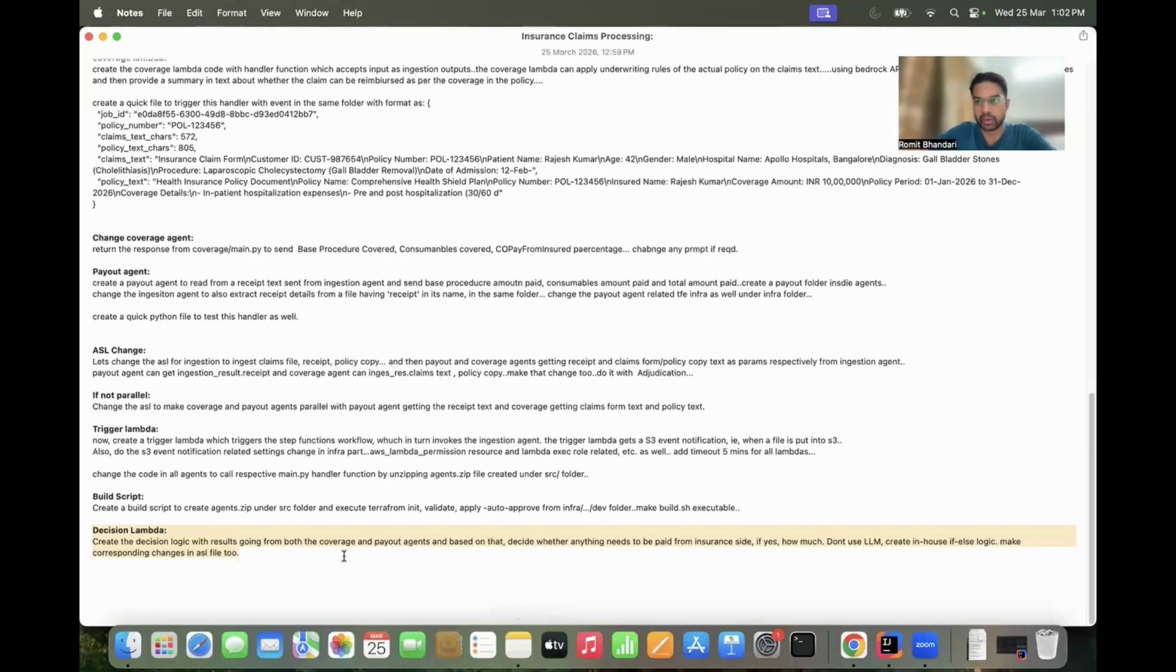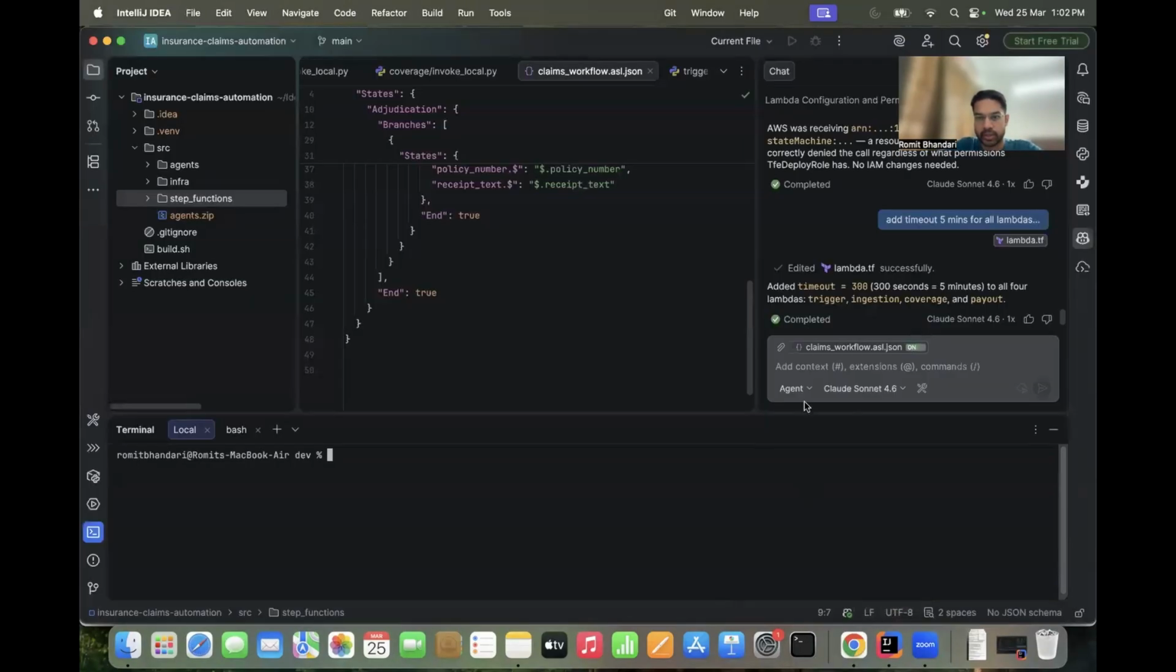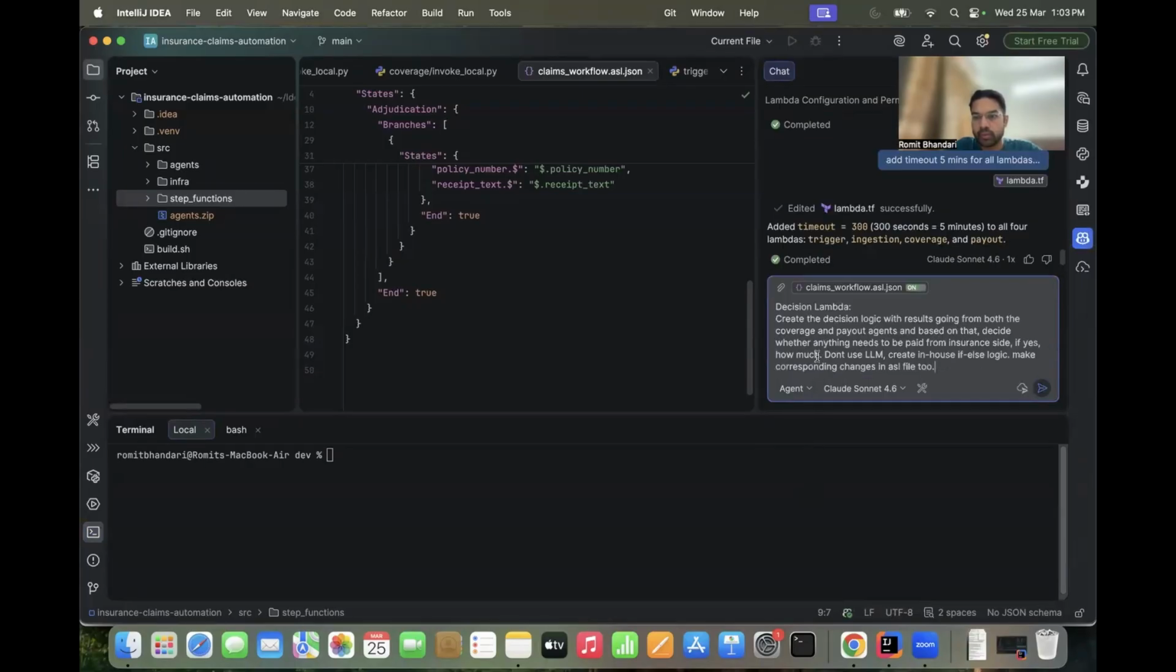As always, we have our prompts sheet here. I have the prompt for the decision agent. So in the prompt I have mentioned that the decision agent should get the results from both payout and coverage agents, and create a logic based on these outputs without using an LLM. We don't require an LLM as of now here in the decision agent for the insurance company.